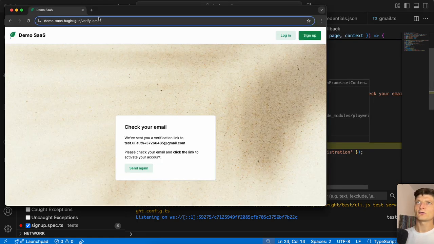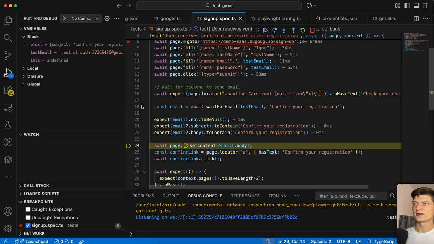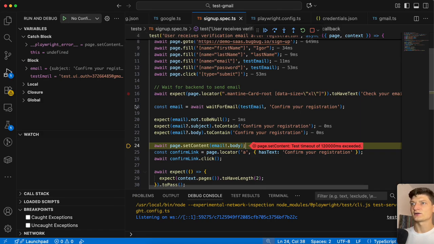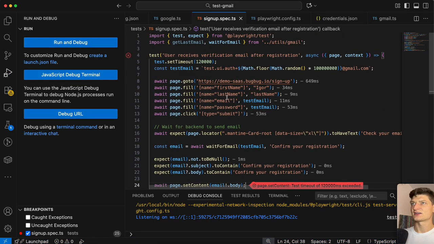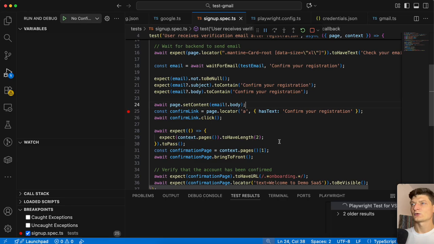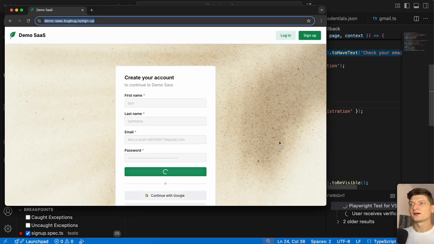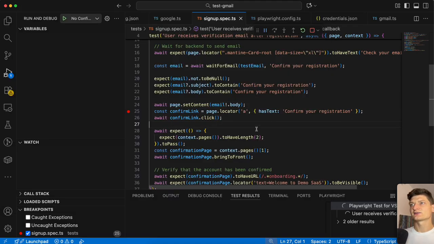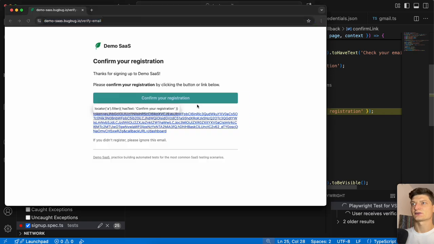As you can see right now, we have the verify email page, but just after this execution, oh, sorry, it failed because we reached our timeout. Let's run it again and stop it here. Let's stop it and debug it again. We just exceeded our time expectation, which is totally fine. Now we will stop just right after set content.